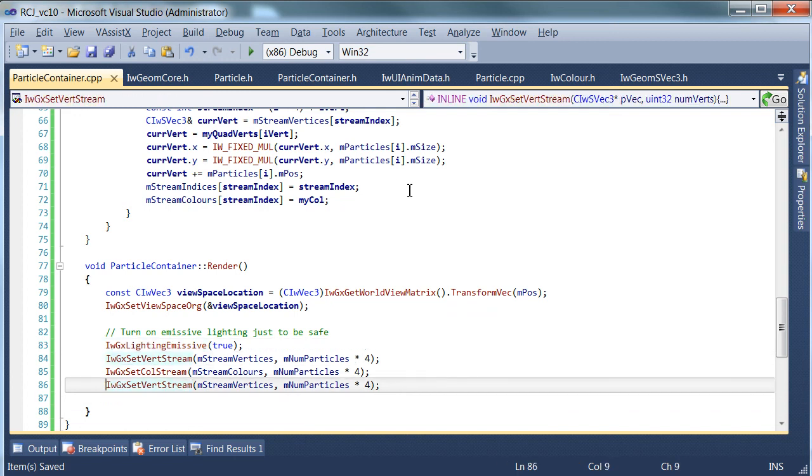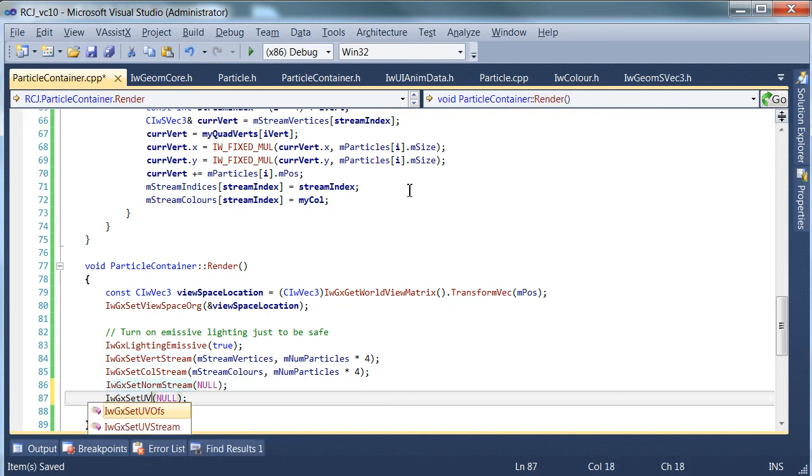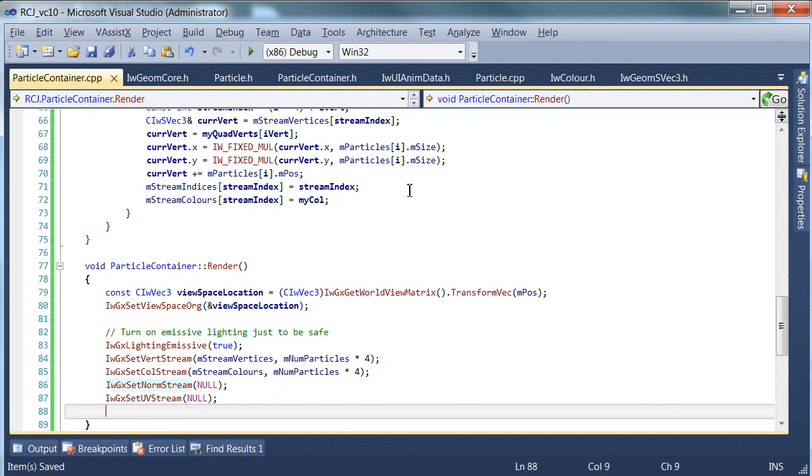But what we do need to do is to set the normal stream to null, because we may already have set a normal stream and also a UV stream. We'll use these later on. And we submit. And that's it.